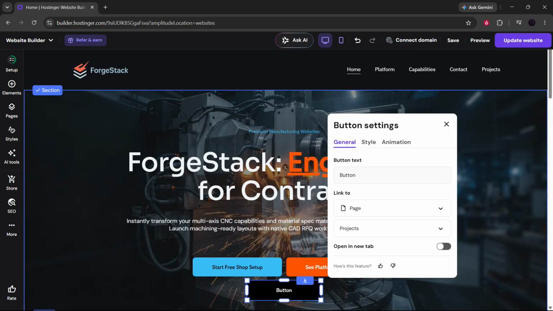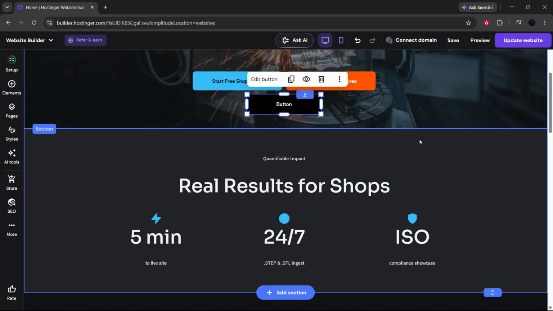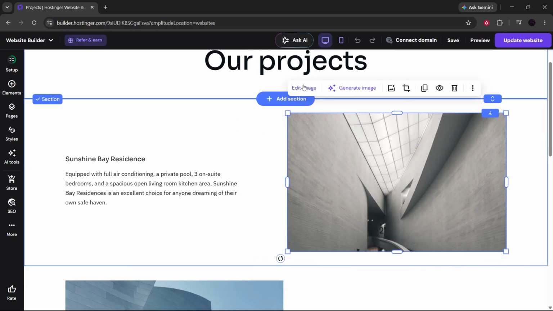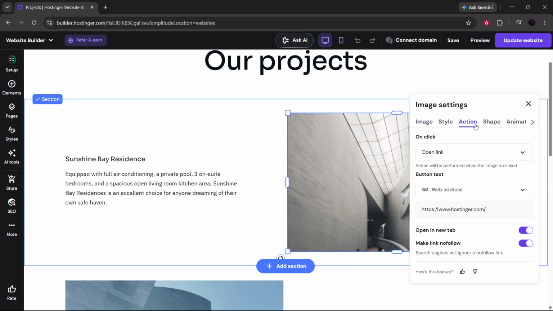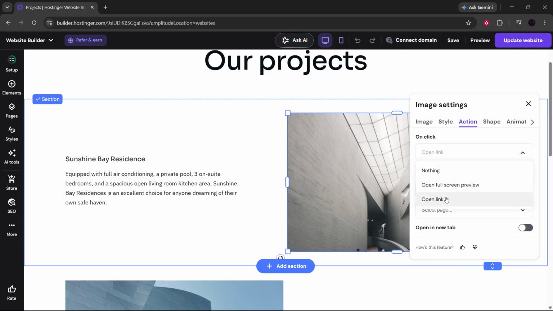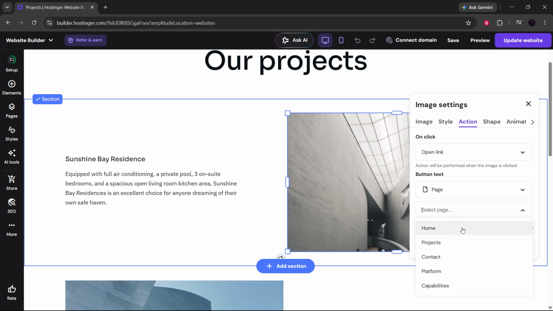You can also link an image to an internal page. To do that, click the image and then choose Edit Image. Go over to the Action tab in the image settings. Under On-Click, select Open Link. Then, in the Link to drop-down, choose Page and pick the internal page you want that image to open. This is useful for clickable banners, service cards, or featured content sections.